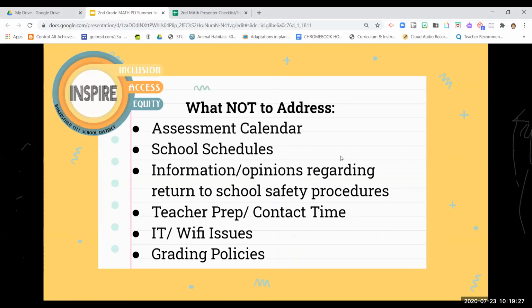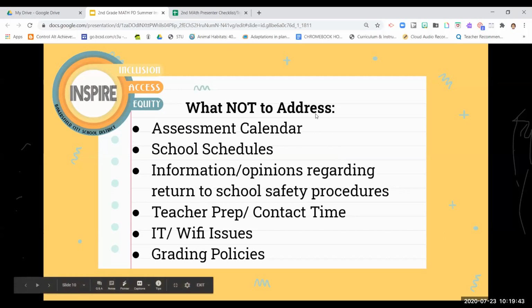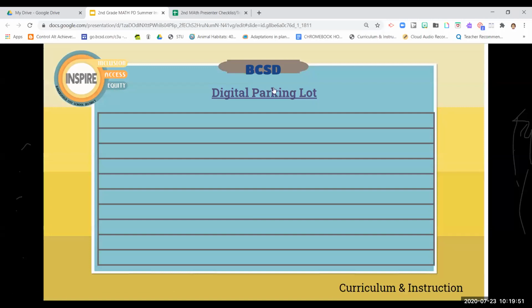I would like to say that we have a lot of answers when it comes to math and how you can teach math and engage students virtually with math, but there's a lot of unknowns, such as your assessment calendar or their school schedules. There's a lot of things still underway and they're being discussed, and we want your voices to be heard. So we're going to drop in what's called a digital parking lot. A digital parking lot is going to be dropped in the chat.